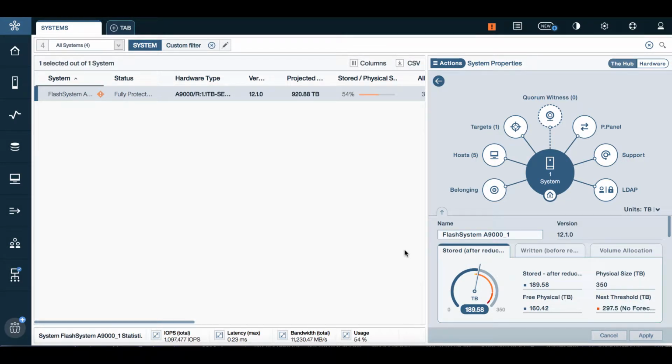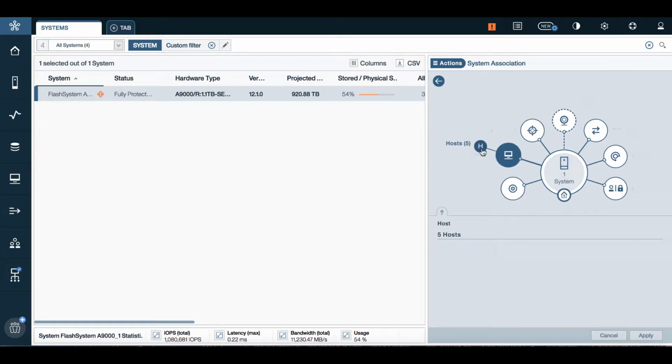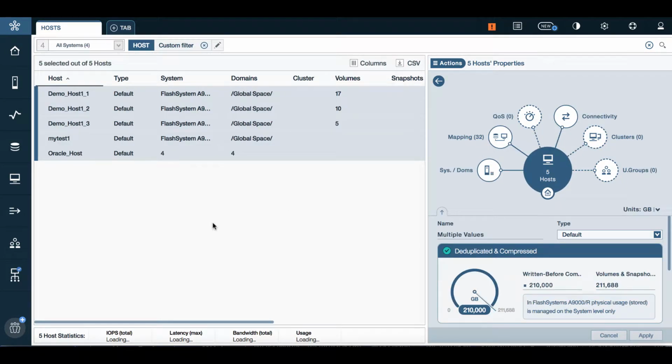Let's take a look at the system. I have 5 hosts defined. If I click on those 5 hosts, it actually shows me the H, which I click on it, and that hot link takes me right to those particular 5 hosts. And as you can see, they're now shown. You can see the volumes, and you can also see that some are not mapped to any particular volumes.